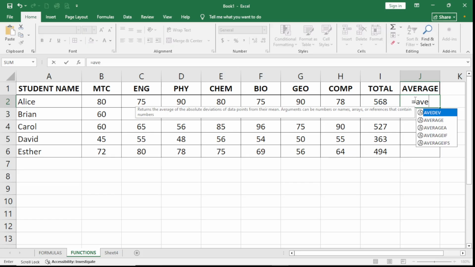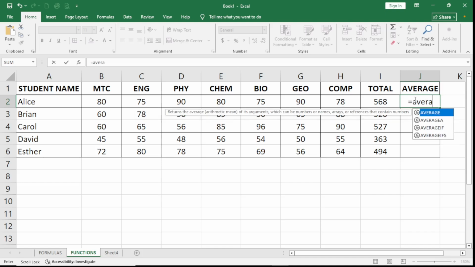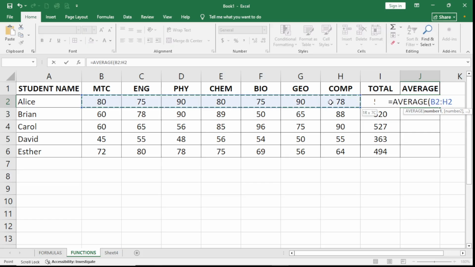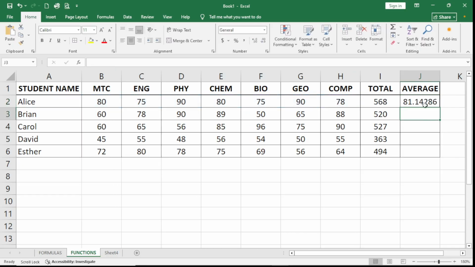There are so many functions which are embedded in this software. But in this particular case, we need a function that is going to enable us to calculate the average. So average is right here. You double click it, and then you highlight the cells that you want the average to be calculated on. So you can see we are calculating the average from B2 to H2. And when I hit enter on the keyboard, there we are.